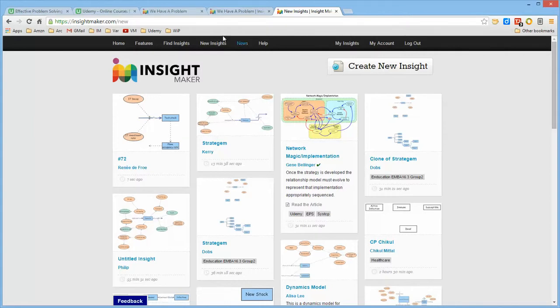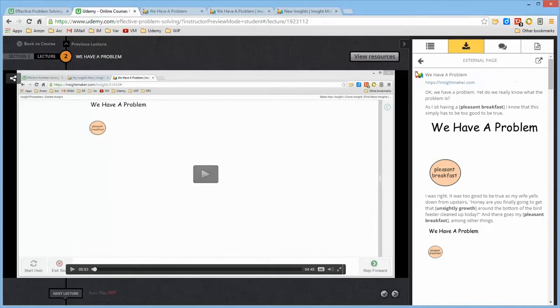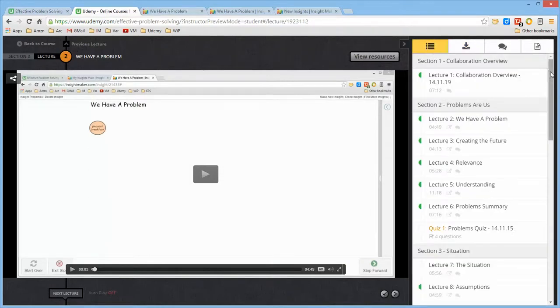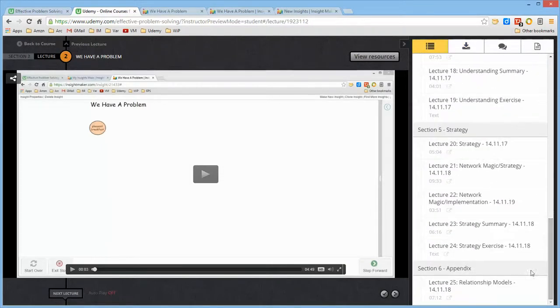And I'm adding, if we go here, I already added a segment on relationship models, and I will probably add another lecture in the appendix about a basic introduction to the creation of relationship models in Insight Maker. So tell me what you need. I'll continue working on it and evolving it.